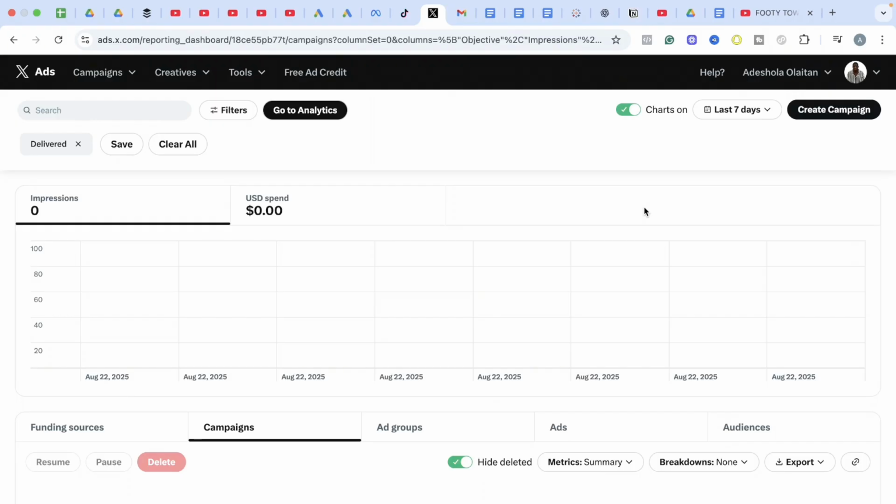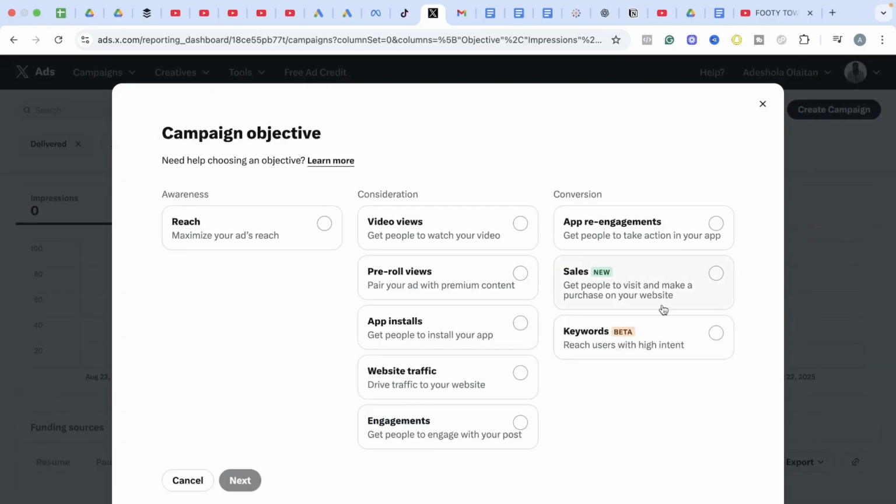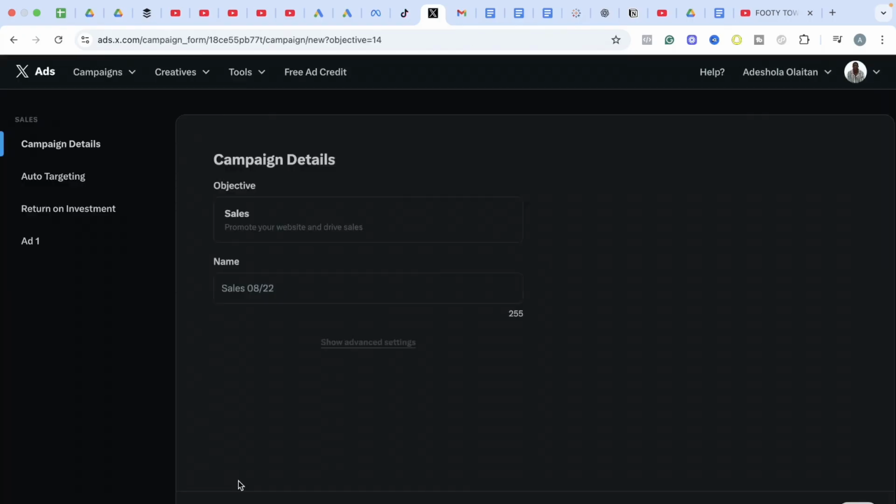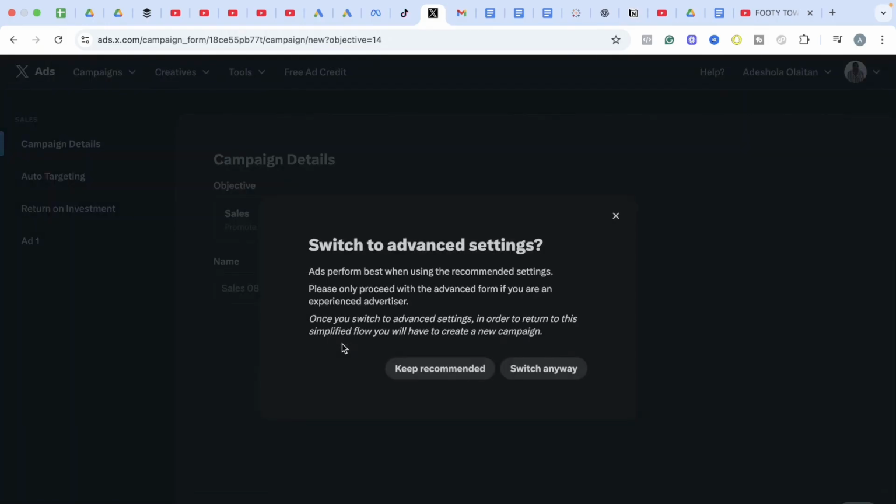The first thing I will do is to click on create campaign. Then I will go to sales. You can choose any objective you want, but let's use sales as an objective. Then I'll select next. Once I select next, it's going to take me to this page. Then I'm going to select show advanced settings.